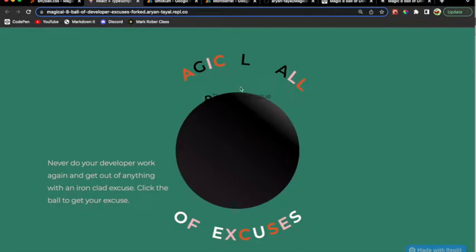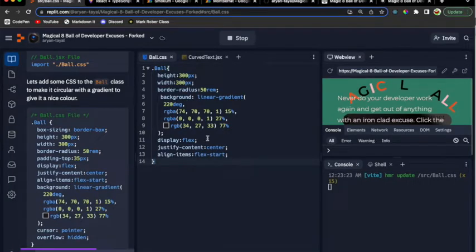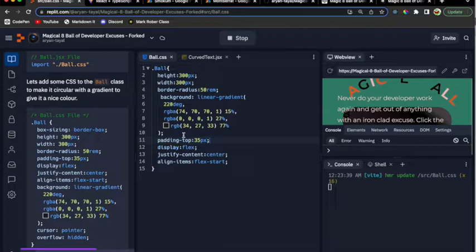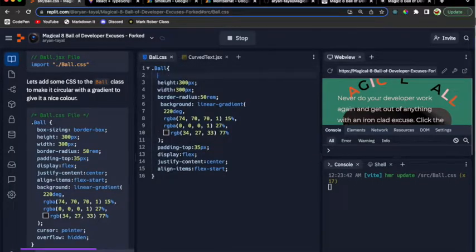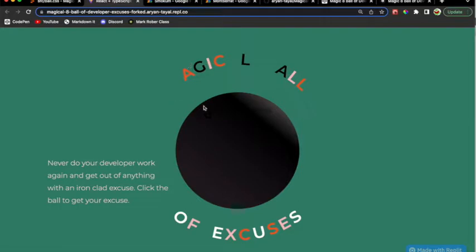Okay, so the text is centered. Let's also give it a padding top of 35 pixels, so that this comes down, and it has come down. The only problem is that our ball is changing its shape. So to prevent that, I can give it box-sizing border-box, so it will include the 35 pixels in the height, and that looks good.